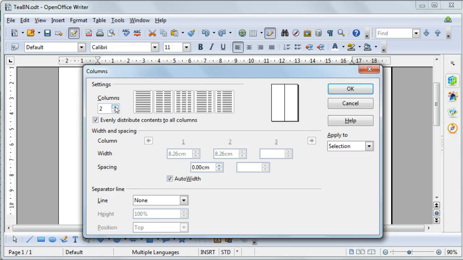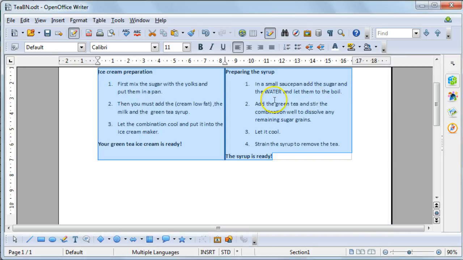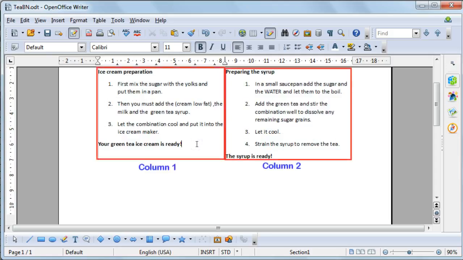And you can also change some of the width and spacing options. I'm going to insert a separator line between the two, so just a thin line between the 2 columns. And then I'm going to select OK. Alright, so this will put everything into 2 columns, nice and neatly.